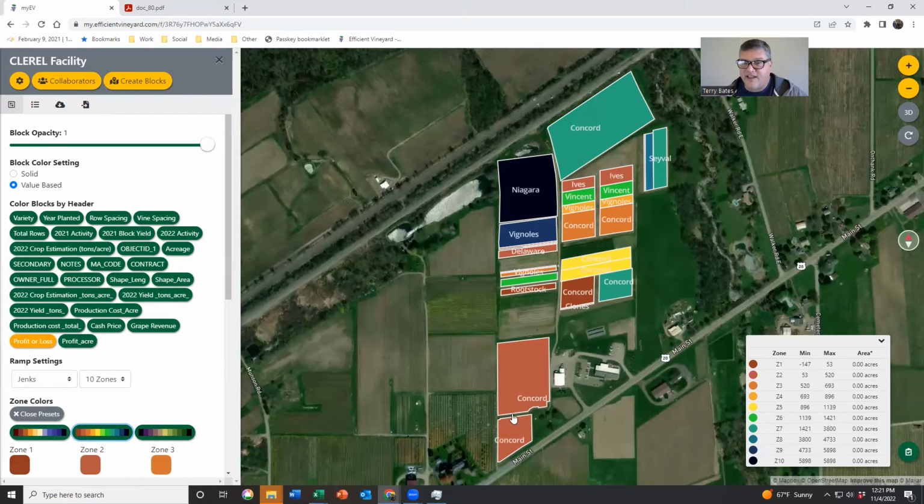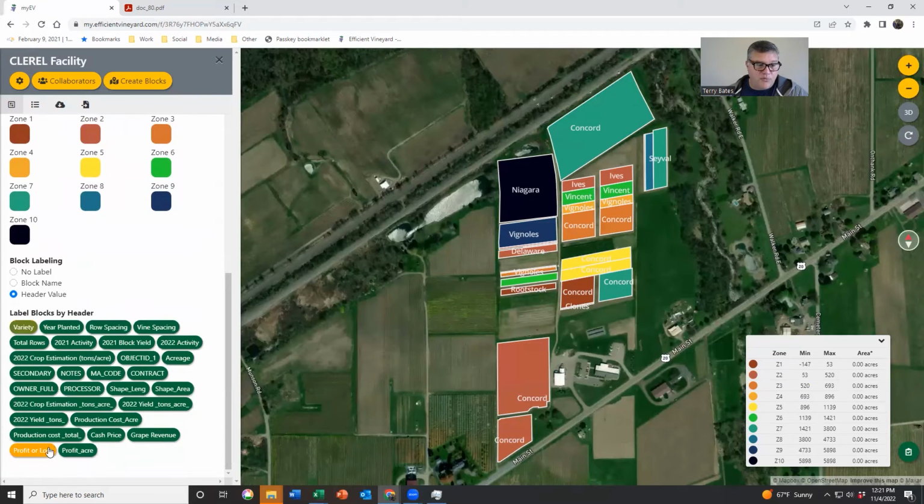Okay, so in this case, some of my Concord blocks are in the red, so I'm not gaining very much money there. Some of them are in this kind of yellow-green area where I'm gaining money. And I could label my blocks by what that actual profit or loss was for that particular block. For example, in our barn block, we made a whopping $94 profit out of that acreage. So from a managerial standpoint, I'm like, hey, that's not good enough. I'm going to have to do some better management in that vineyard.